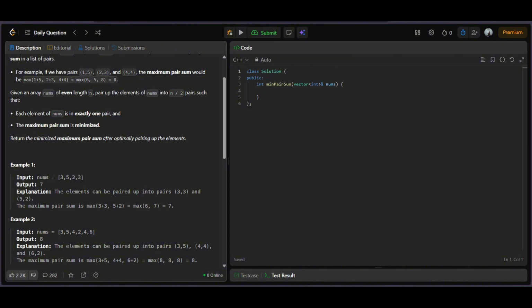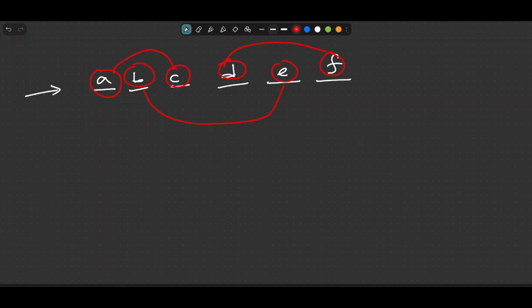Okay. So what we get from this is we need to make exactly, if the size is n, then we should make exactly n by two pairs. Okay, cool. Now let's see how to minimize the pair sum. Suppose this is a pair A comma B. How can we reduce this?